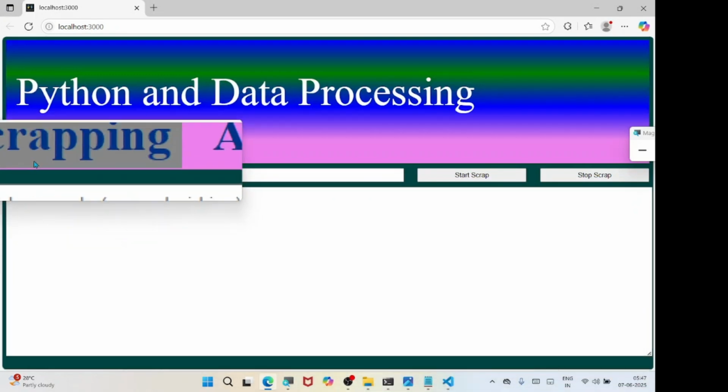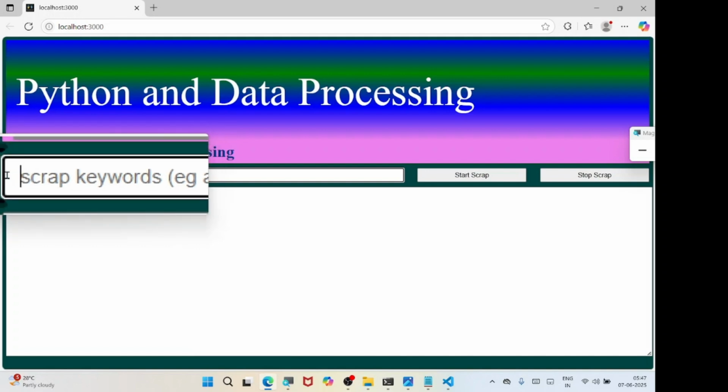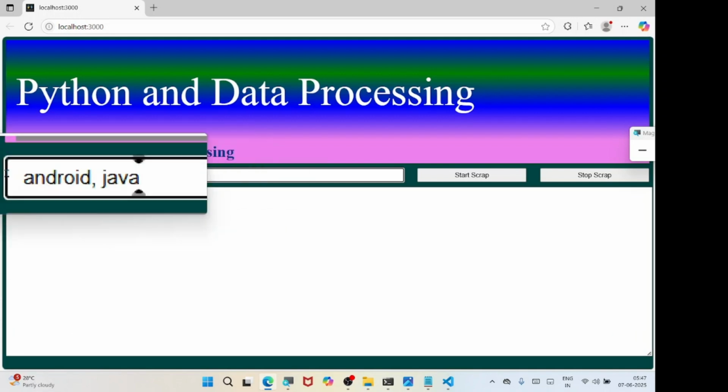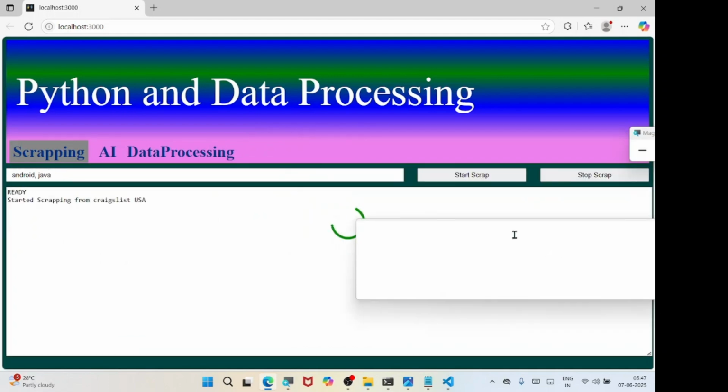So now web scraping is selected. I am going to use some keywords, say Android, Java. It will search for these keywords from Craigslist USA and return the link. Start scrape.